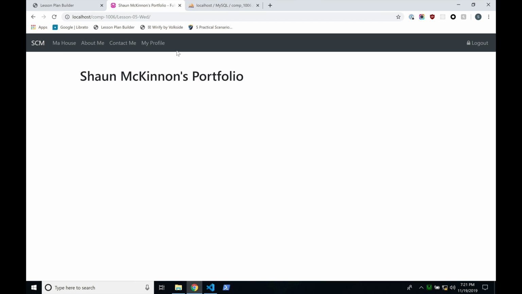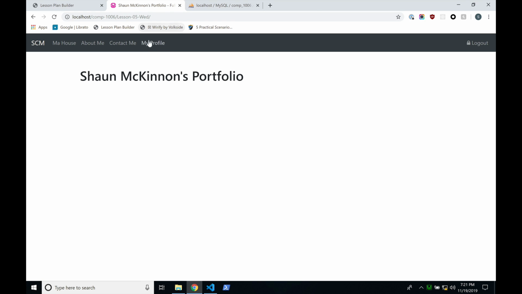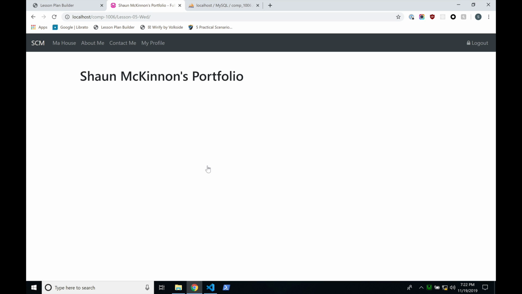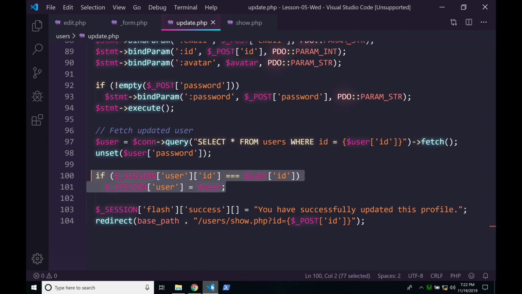So let's click on edit. Well, that's not a good sign. They can't even edit themselves. So they should be able to at least edit themselves. At the very minimum, they should be able to edit their own profile. So let's go see why that is an issue.